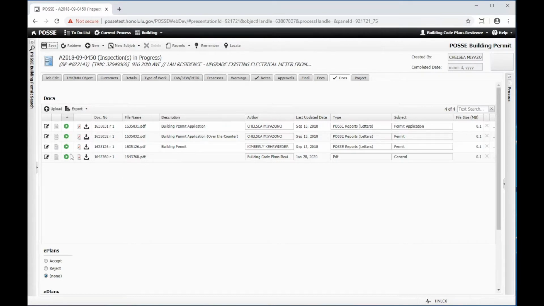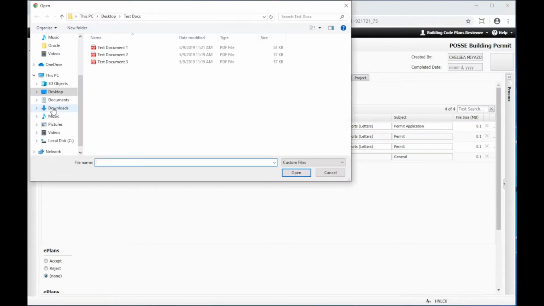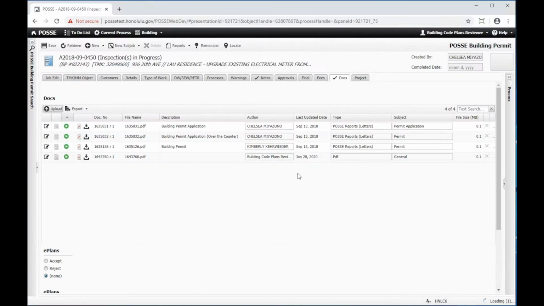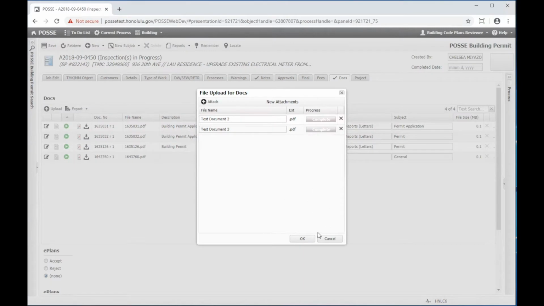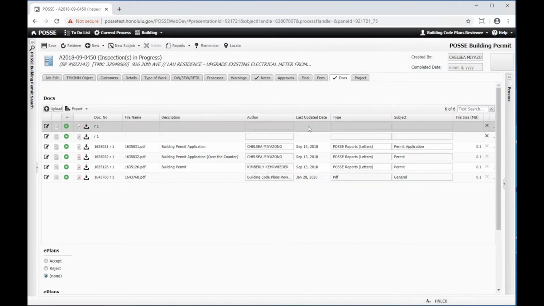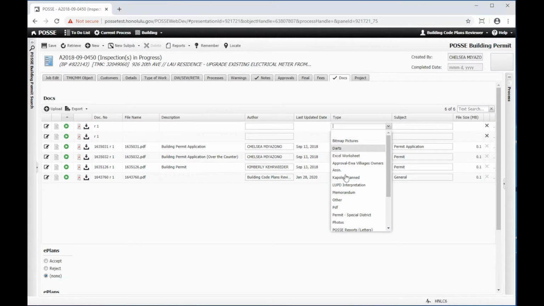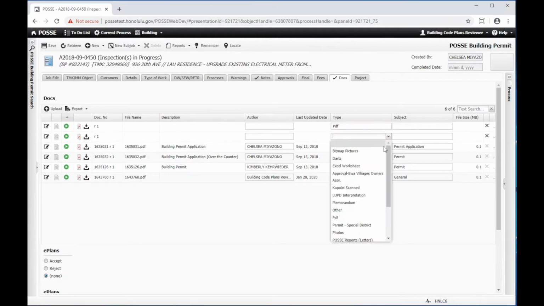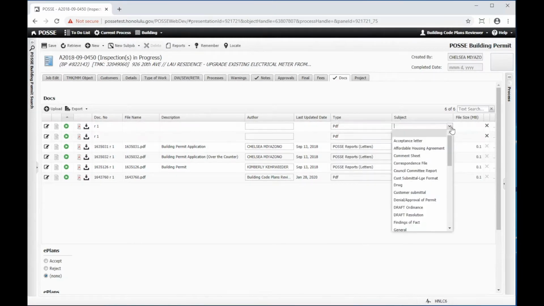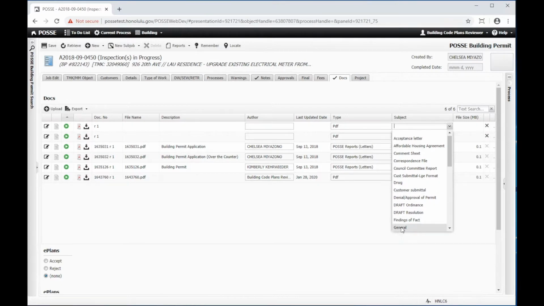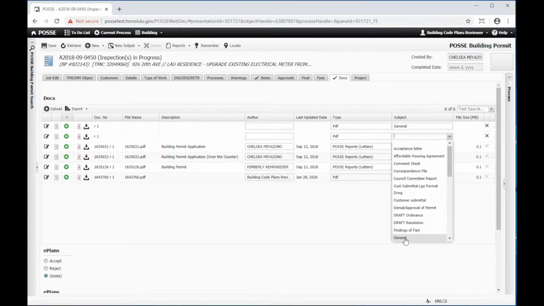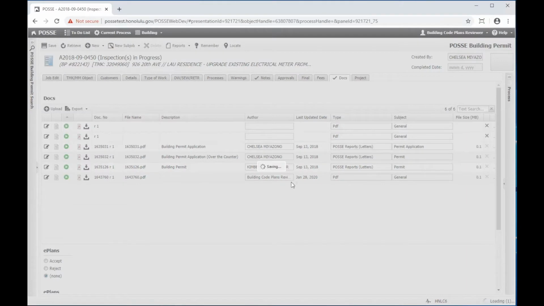Let's try a few different other ways to upload. The original Upload button can also allow you to select multiple options. So if I hold Shift or Control while selecting these, I can grab multiple documents and do the same thing. Pops up with both of them and uploads both of them. Again, I'll add a type and description to these. And hit Save.